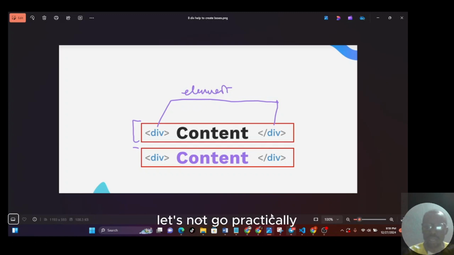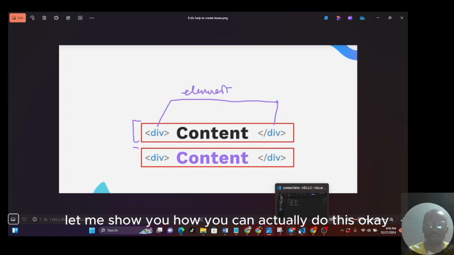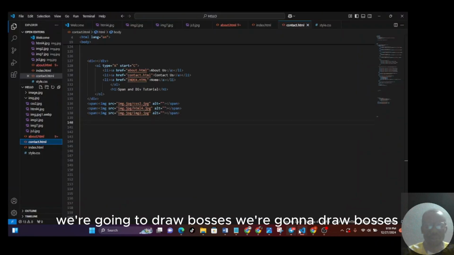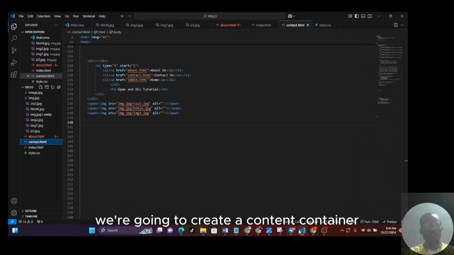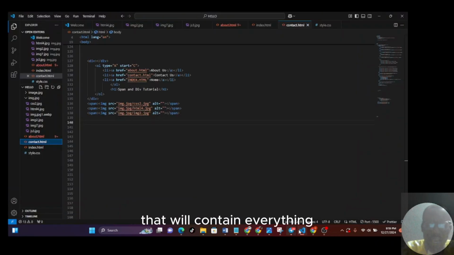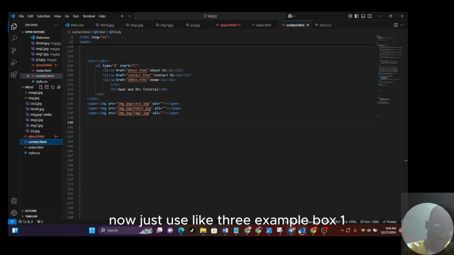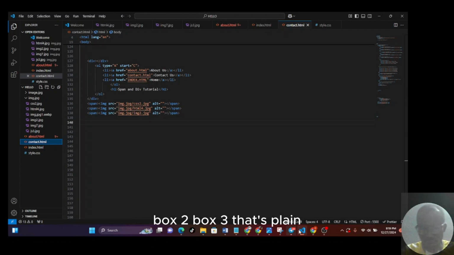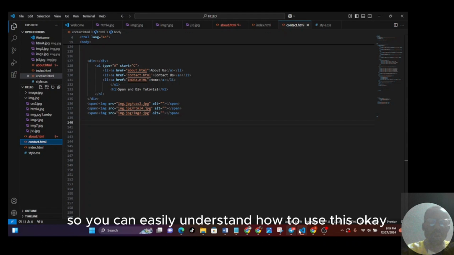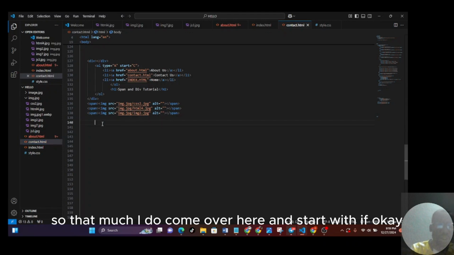Let's now go practically and let me show you how you can actually do this. We're going to draw boxes. We're going to create a container that will contain everything, then within that container, we draw our boxes. I'll just use 3 examples: box 1, box 2, box 3 to explain. I'll give you the same border, margin, padding, and the rest of them, so you can easily understand how to use this. Okay, so without much ado, we come over here and start with div.